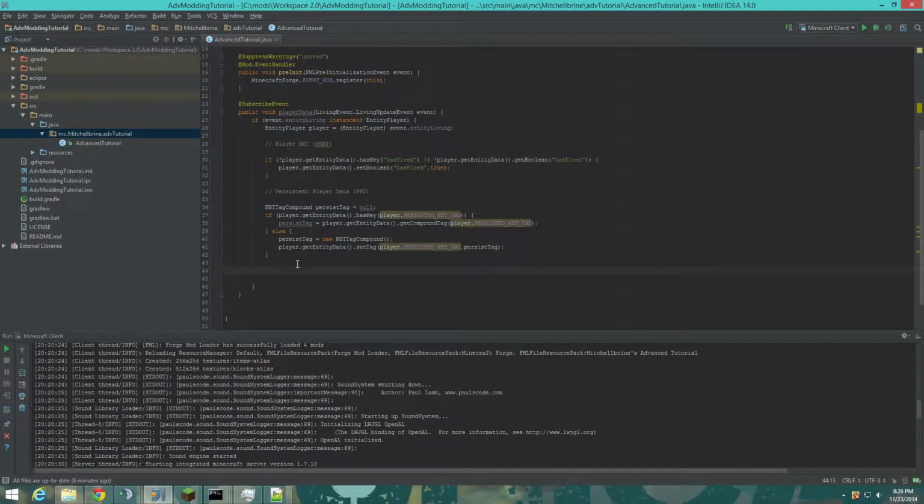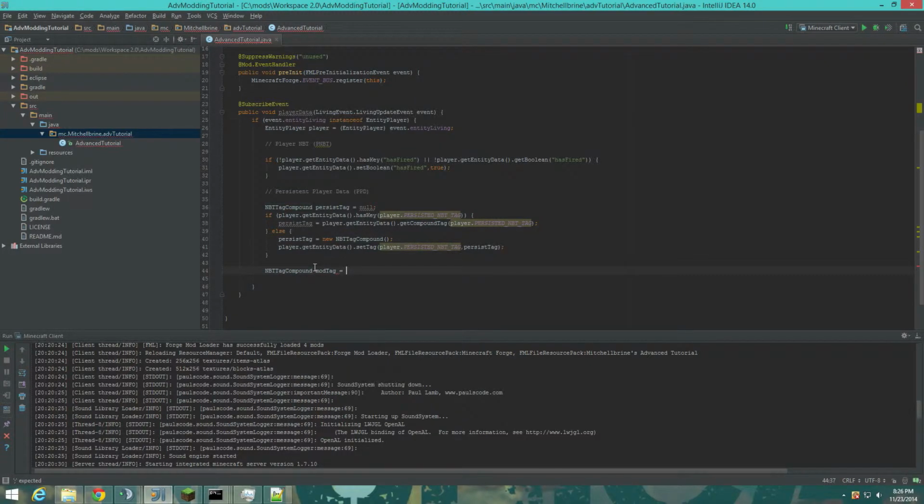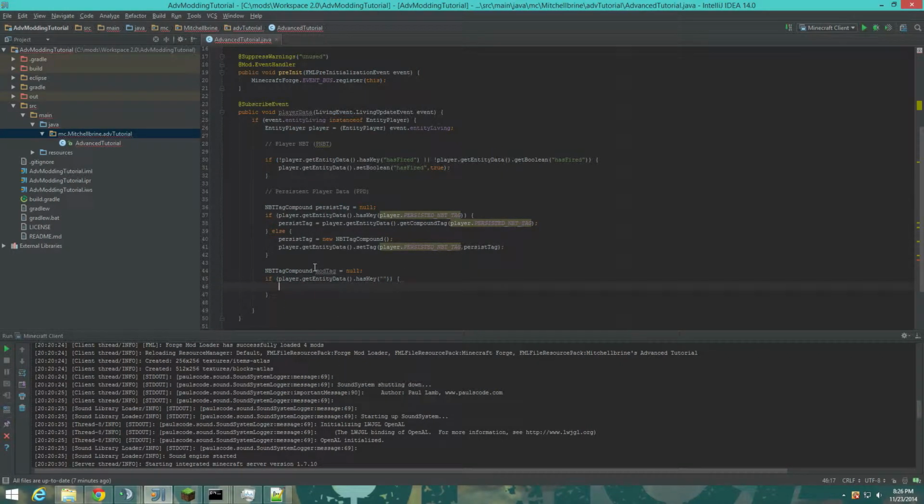We're going to get some errors. Now we get to the mod tag, which we do in a similar fashion, except it will not be involving the player data, but more using persist tag. Alright, here we go. So I'm going to do NBT tag compound mod tag, or whatever you want to name it, null. And now we check if player get entity data dot has key. Now this is really important. I'm going to name this ADV. Name that whatever you want it to be named, but make sure you name it exactly the same as you name it there, or you're going to get some weird things happening, okay?